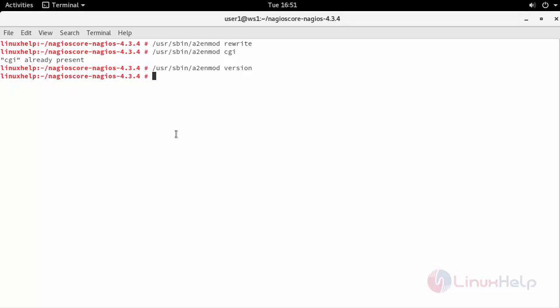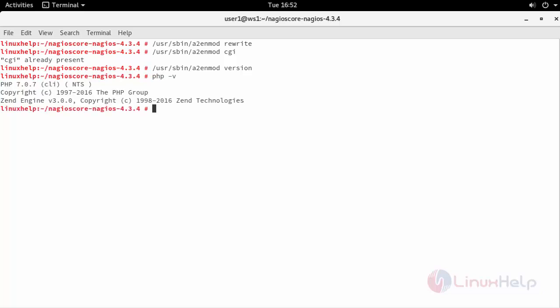I have already installed PHP version 7 on my machine, which is the default version in OpenSUSE Leap 42.3. After installing PHP with zypper install, you can enable the PHP module in Apache. The PHP module is already enabled, else enable it using the above command. And that's it, we are done with the installation of Nagios Core from its source code.